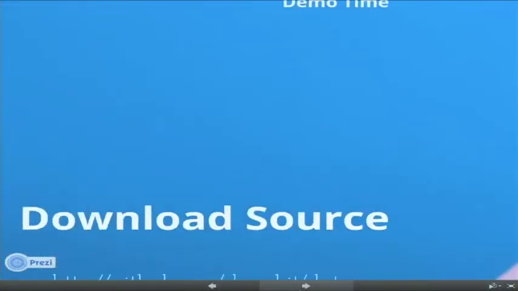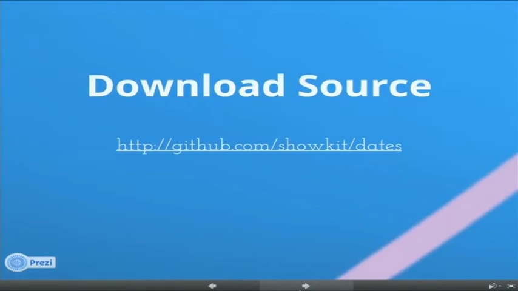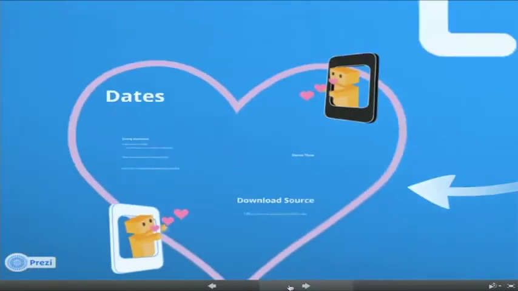So that was the dates app. So if you guys want to check that out, you can download that over here at GitHub. And we also have a tutorial for how to build it on our website under the docs. So moving on.